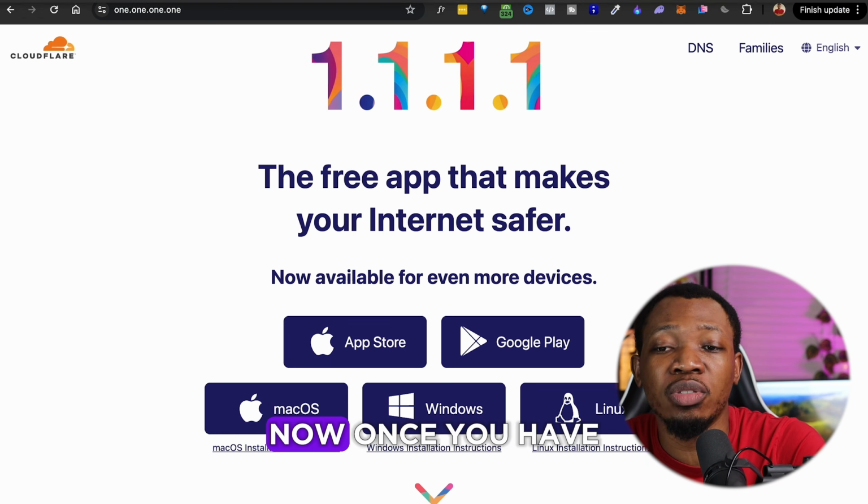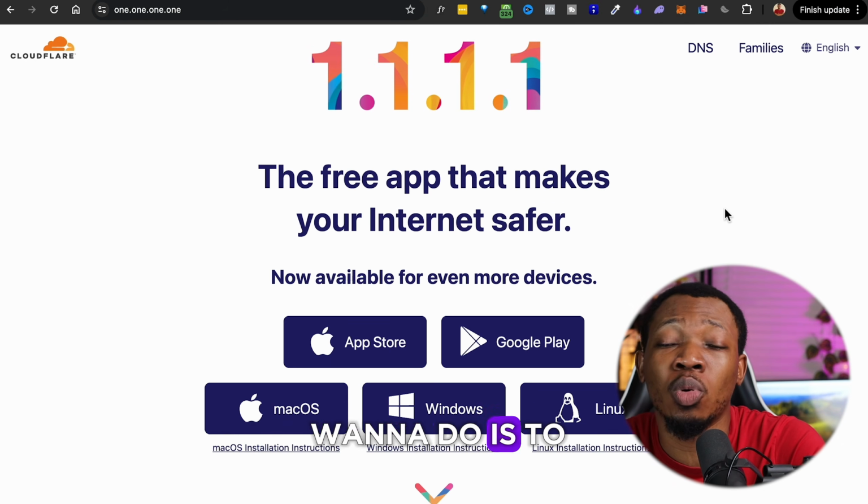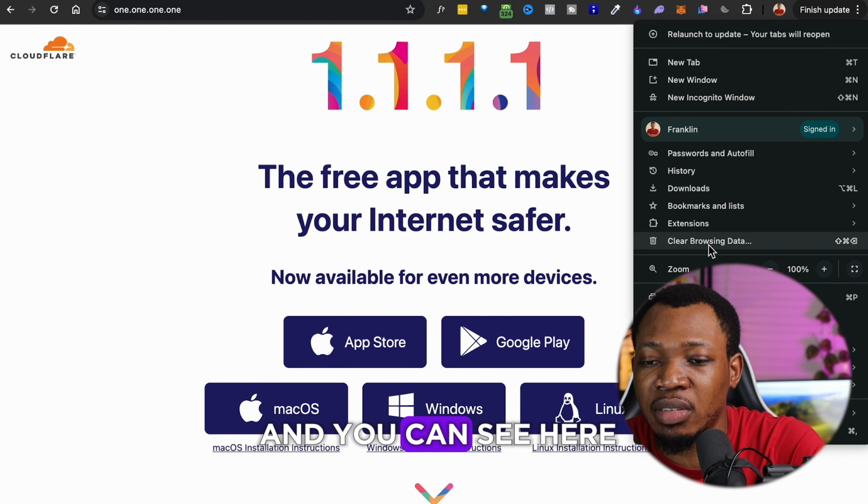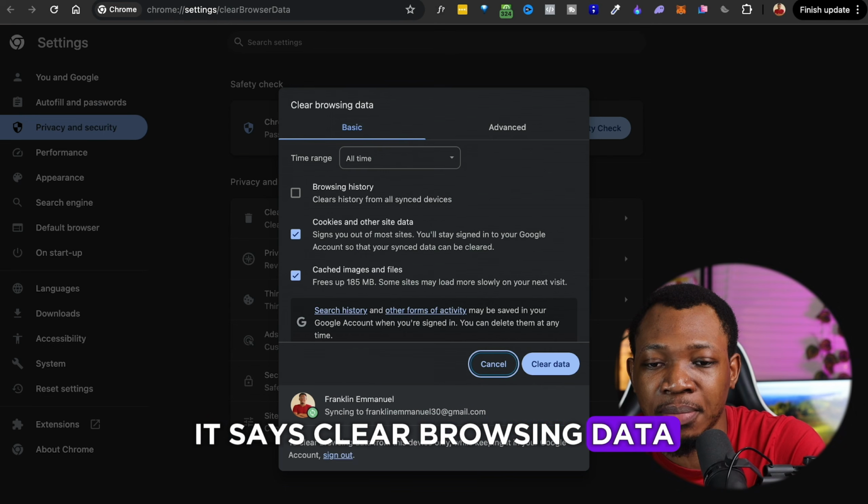All right. Once you have this done, the next step is to go over to your browser and clear your cache. So come over here and you can see it says clear browsing data.